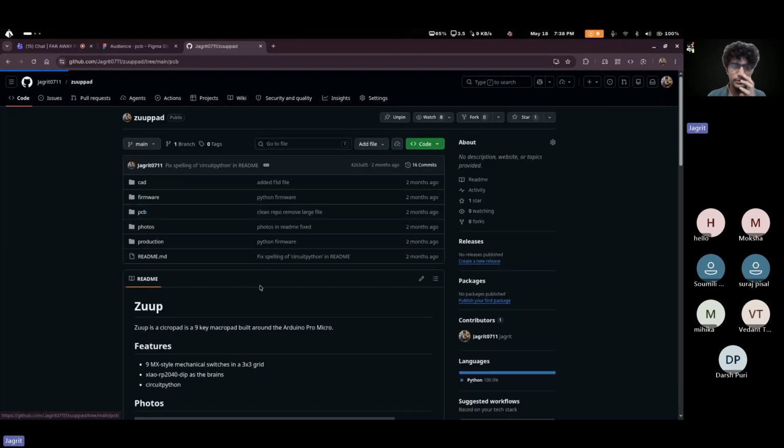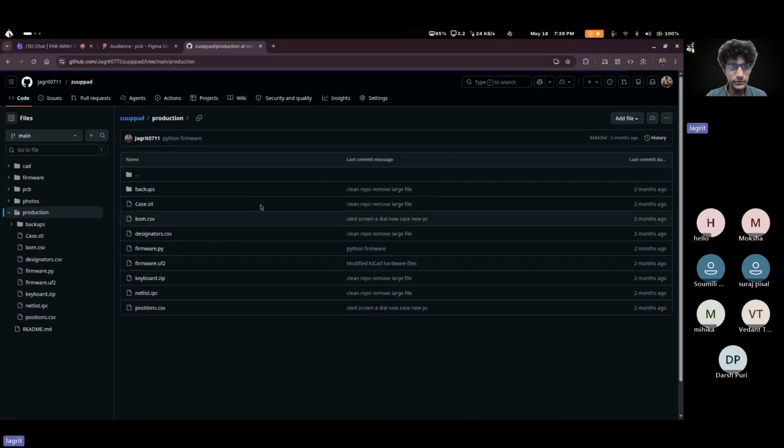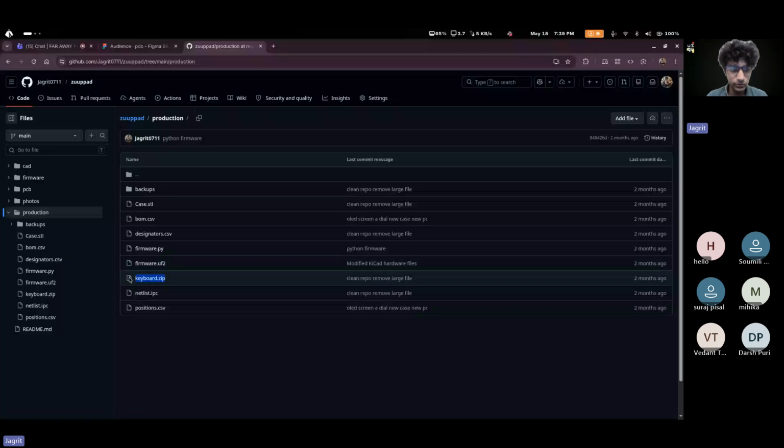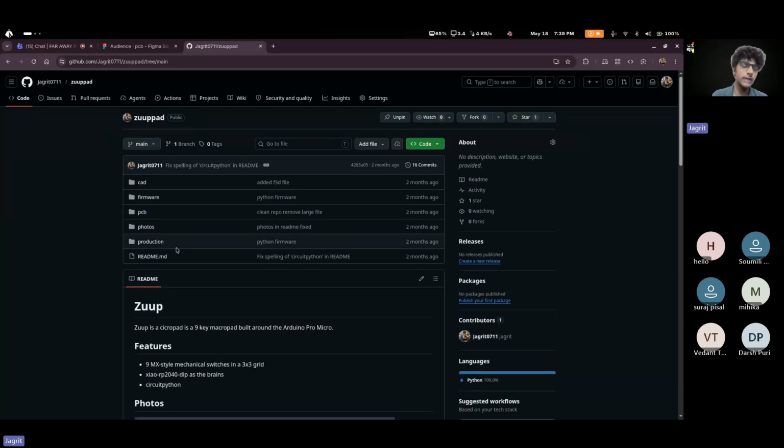Then there is a folder called PCB. These are the files that my KiCad generated. Then there's also the production folder, which includes everything: the QMK firmware, the keyboard.zip, and everything. The keyboard.zip is the file that we uploaded in the fabrication step. This is all you need to submit if you are making the hard project.